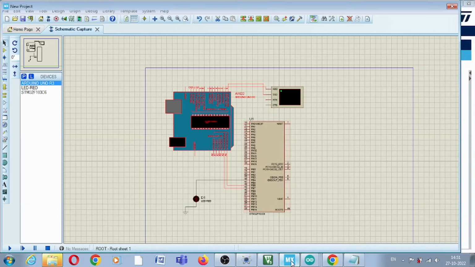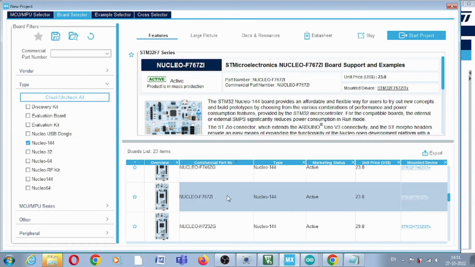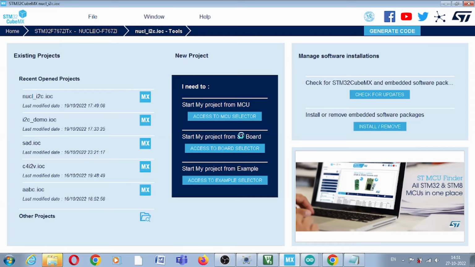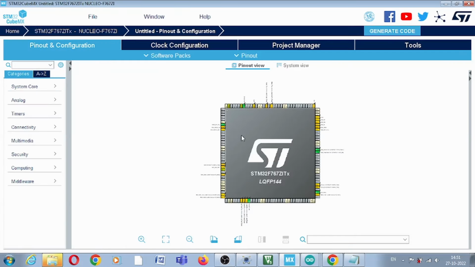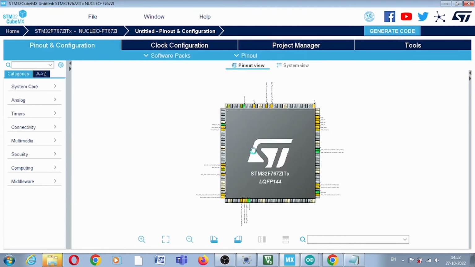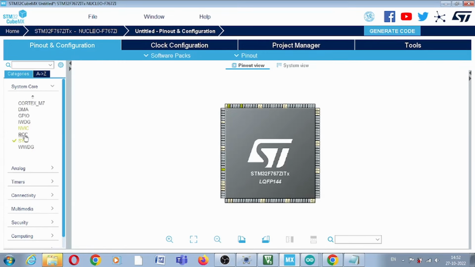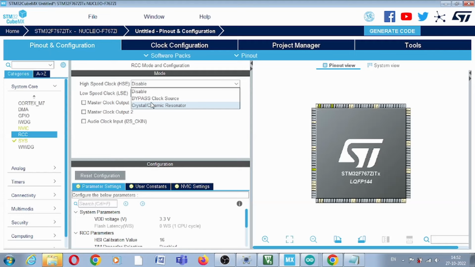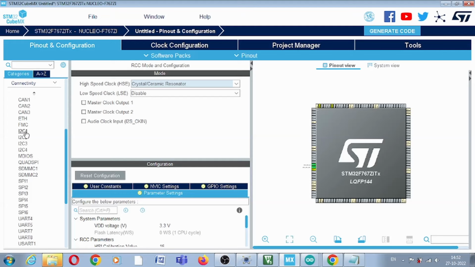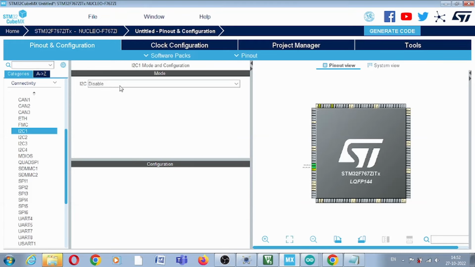First we have to create a new project. This is our board, this is the part number. Here we are using STM32CubeMX. First of all I will clear all the pins. As per our requirement, first we have to use the crystal clock frequency and then I2C. In connectivity I will use the simple I2C protocol, I2C1. Simply select I2C.